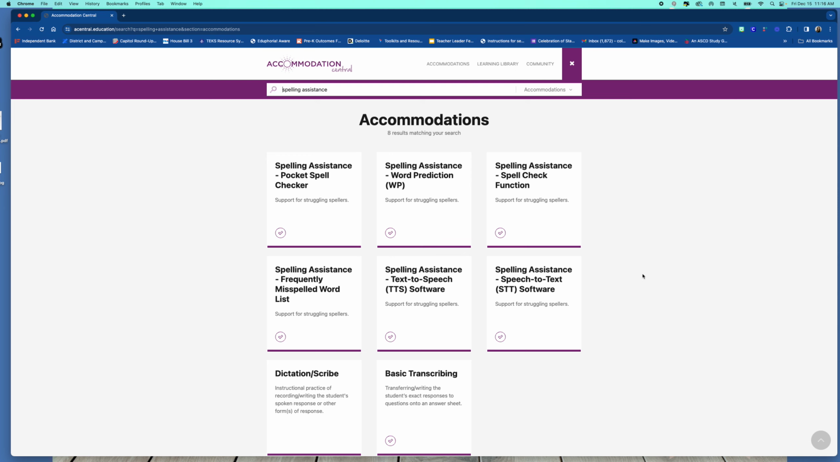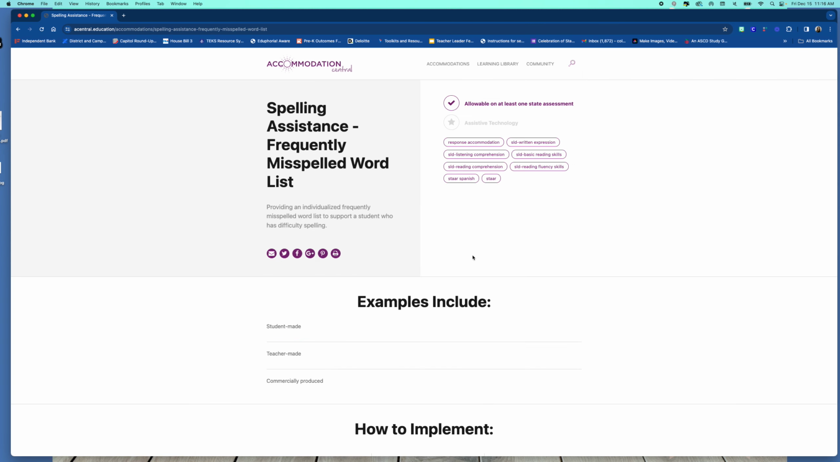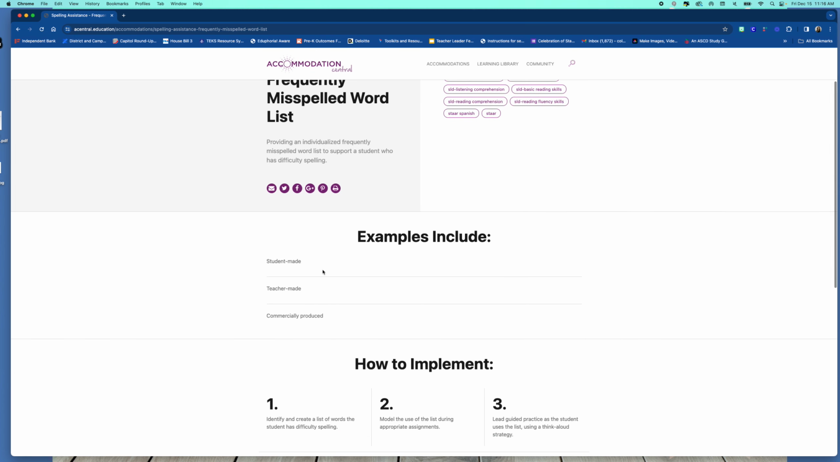So then I would look and see, which one am I wanting to use? Am I wanting to try speech to text with a student? Am I wanting to try a frequently misspelled word list with a student? Or do I think the student needs basic transcribing? So if I were to choose any of these, such as a frequently misspelled word list, if I click on that card, it will take me to a next page that will give me examples, student-made, teacher-made, commercially produced, of the things that are allowed for the state.